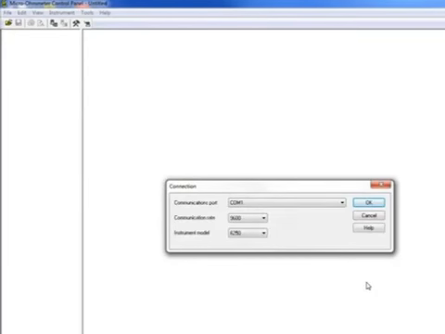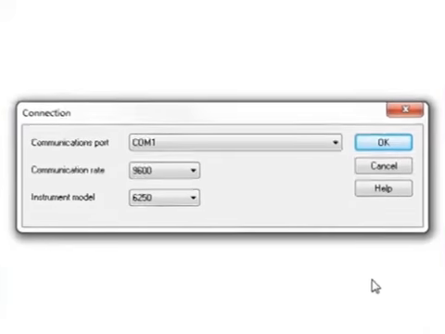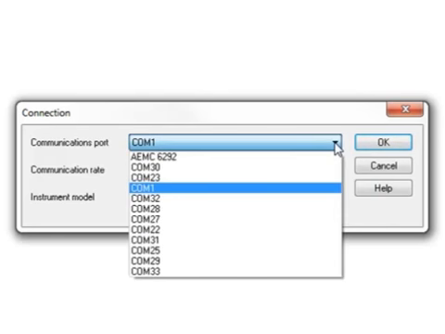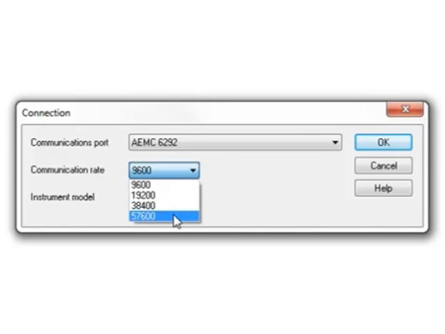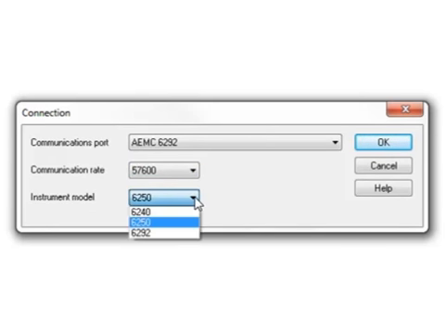The connection dialog box appears, which enables you to select the communication port, communication rate, and the instrument model. Click the communication port field to display a drop-down list of available ports and select the appropriate one. In our example, this is AEMC Model 6292. Next, select the communication rate. For the Model 6292, this is 57,600. Finally, select the appropriate instrument model number. Then click OK. After a few moments, the instrument should connect to the PC.